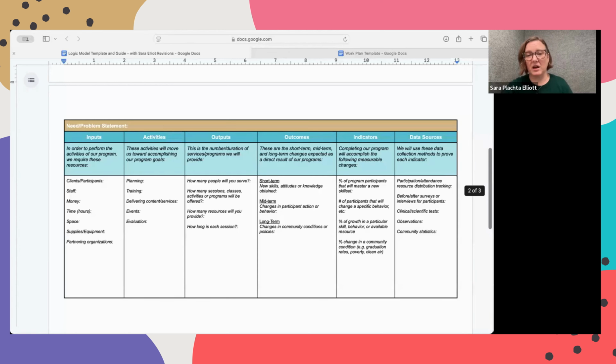And then with the outcomes column, you start to list out in the short term, what change is happening, in the midterm, what change is happening, and then in the long term. This really can vary the time frame based on the length of your program.